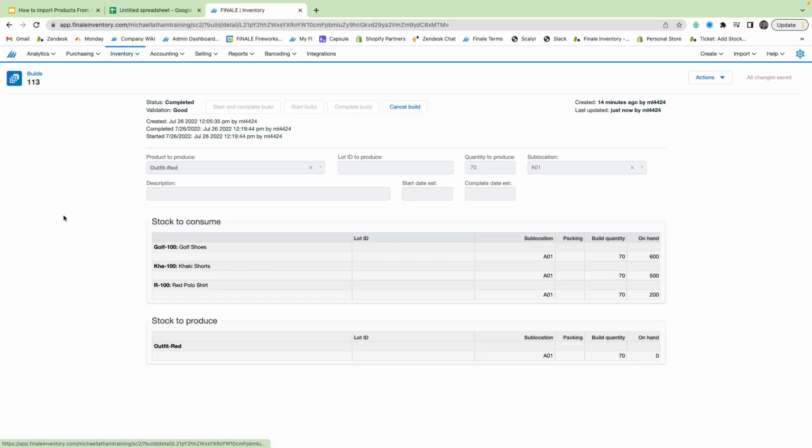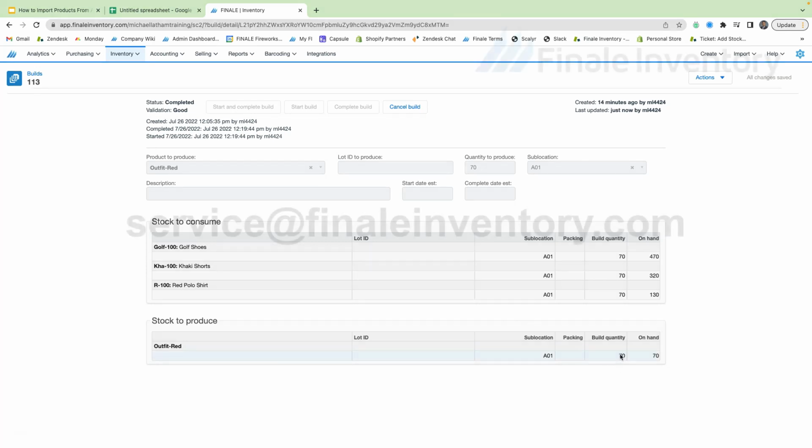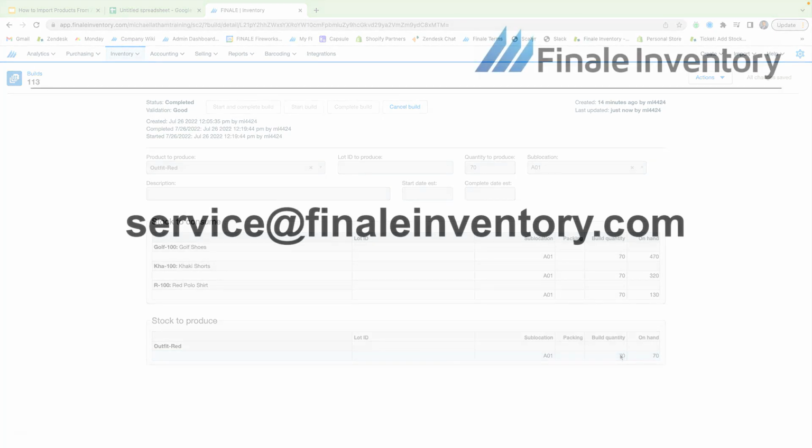Let's click back into that red. And we see here that our status is complete, and we've created those 70 outfits down here. And that will conclude how to import builds in Finale.